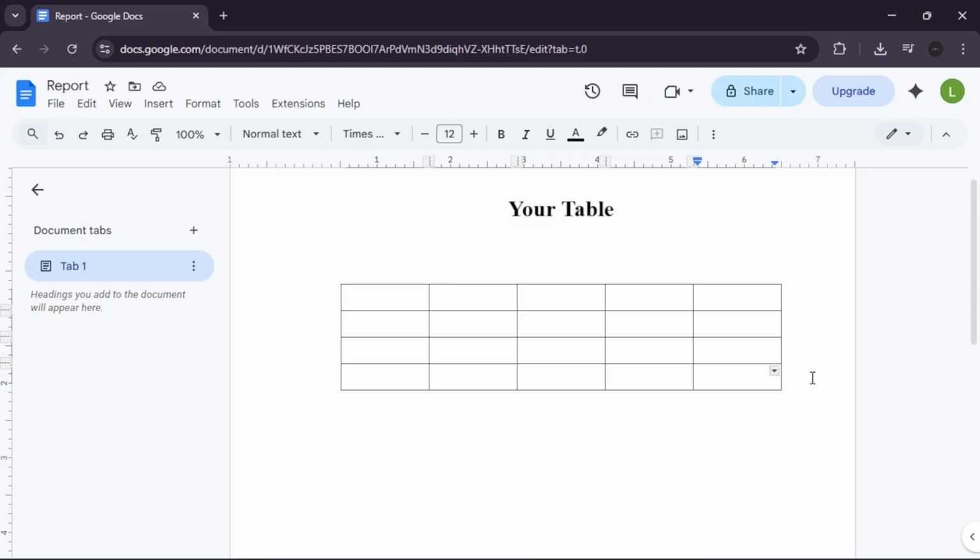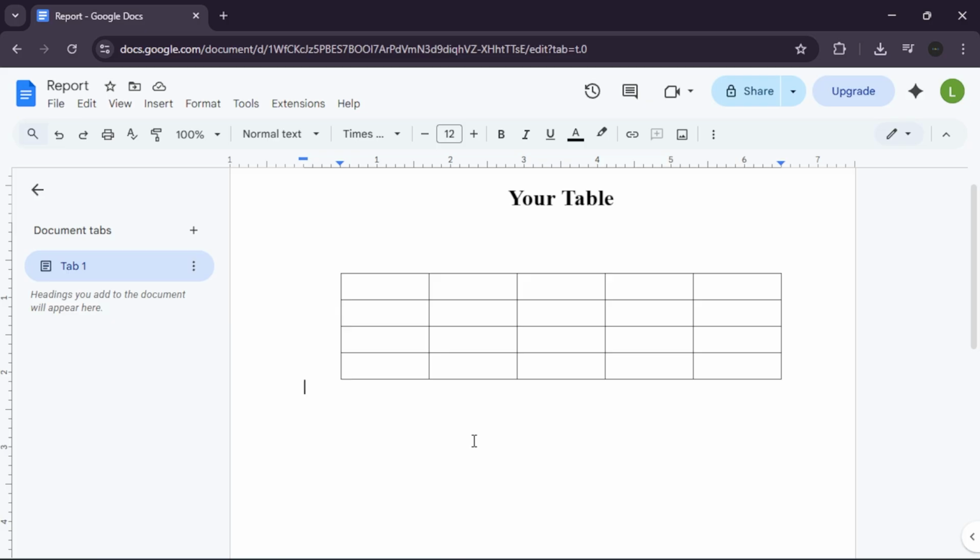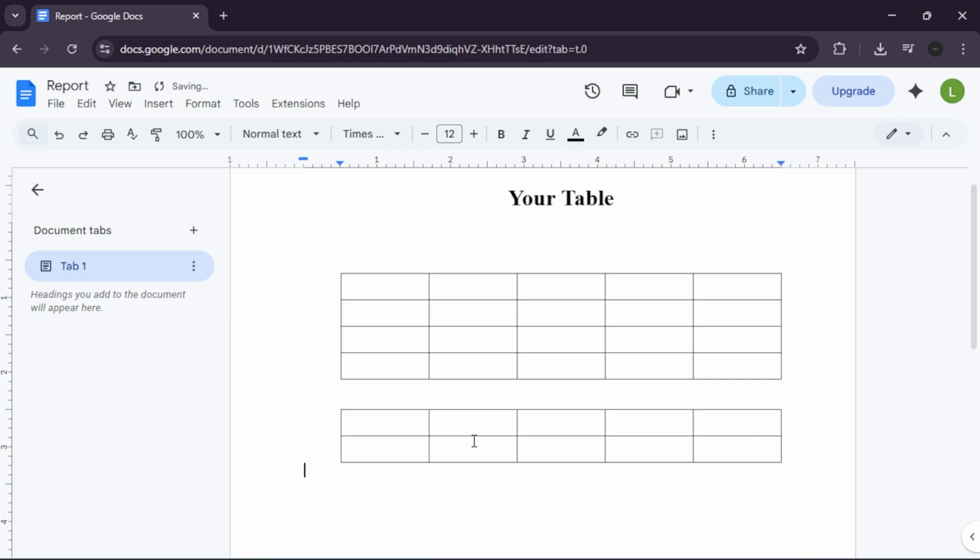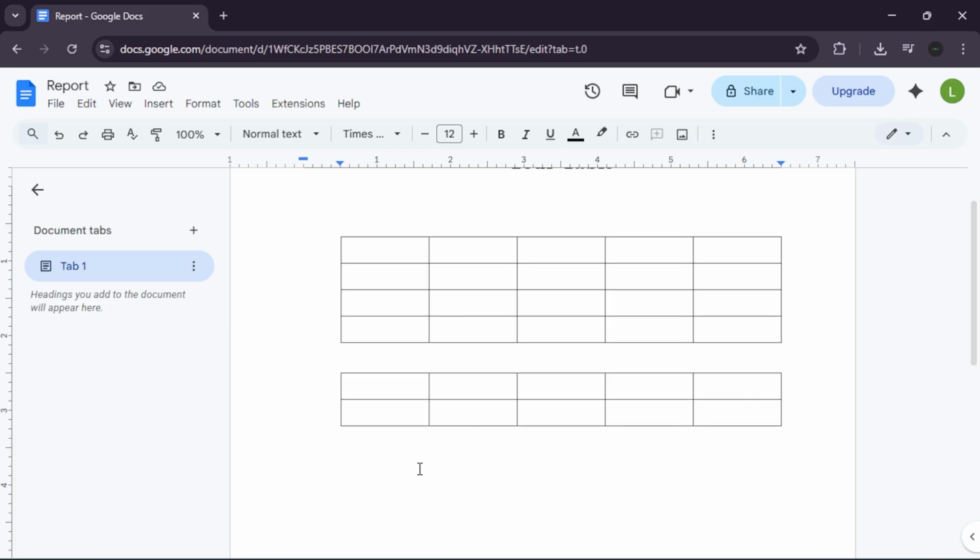Move your cursor to the exact spot in your document where you want the new table to begin. This could be several paragraphs down or even on a completely different page. Press Ctrl-V or Command-V on Mac. Google Docs will instantly generate a brand new table containing only the rows you highlighted.